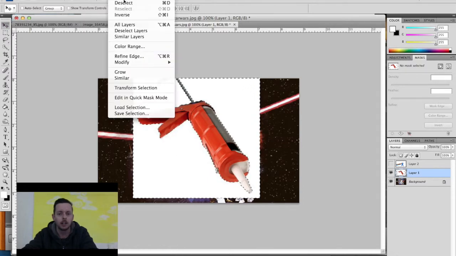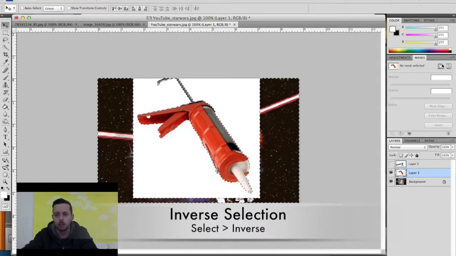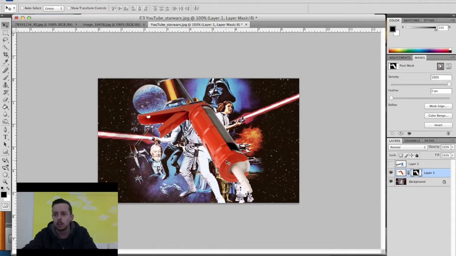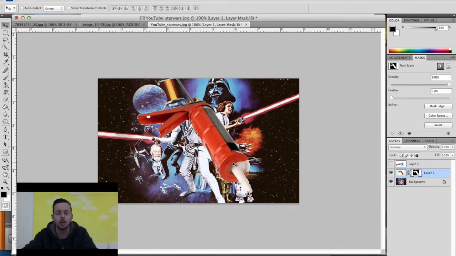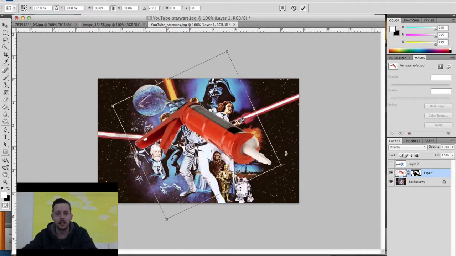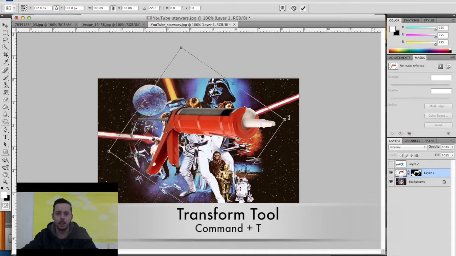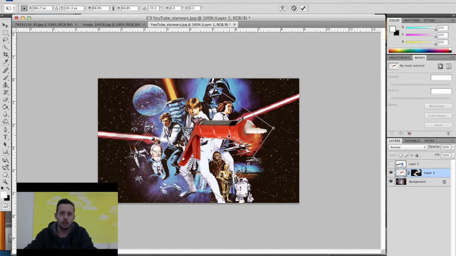Okay, so now this is selected, so I want to inverse the selection by going to select inverse. And then I'm going to add a mask. There we go. Got my mask. Alright, now look how big and weird this is. And it doesn't look quite right. Okay, so what I'm going to do is click on my image, not my mask. I'm going to hit Command T. Okay, and I can rotate the caulking gun. I can change the size of the caulking gun by hitting shift and keeping that shape.